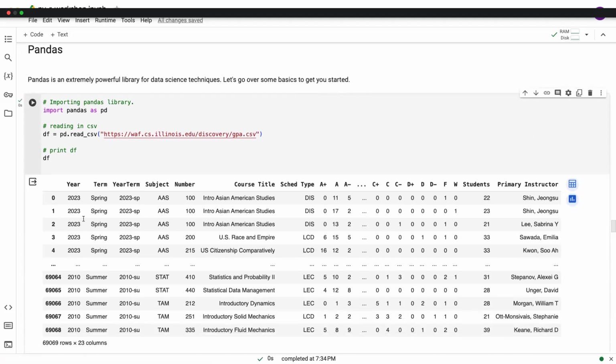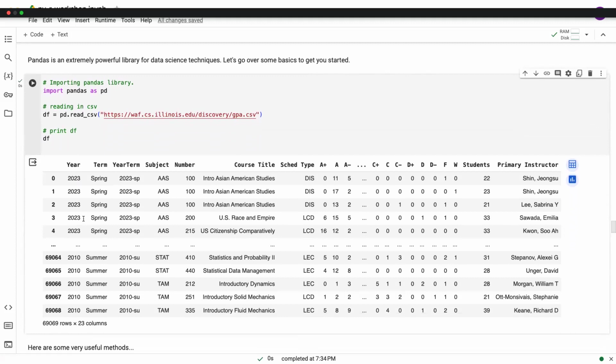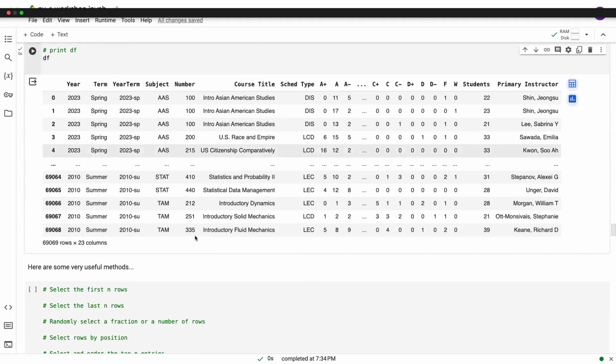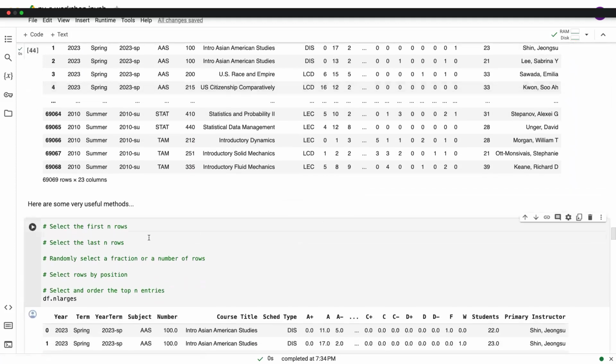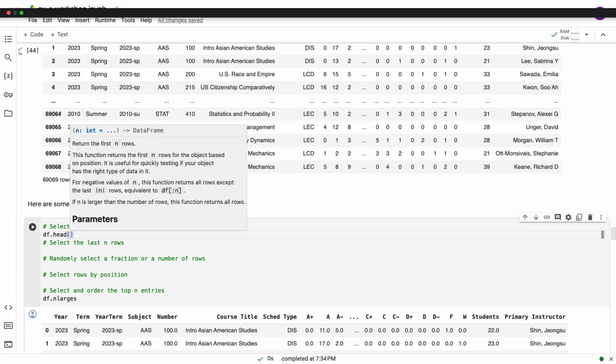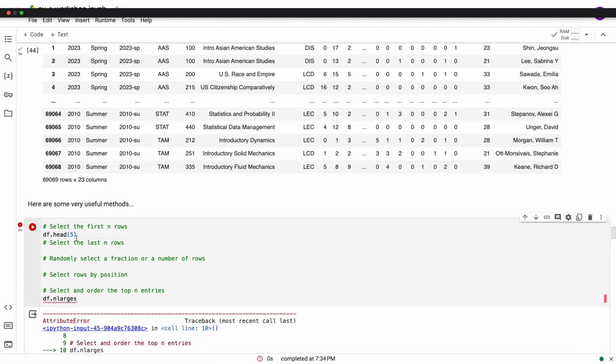So this here is the data set that many of you probably use to see the quality of teachers for each course, or how easy certain humanities classes are when you're registering for classes. So in pandas, you have a bunch of different methods that are going to be super useful to start exploring your data set and make some initial observations. So you could check out the first however many rows just by doing df.head, oops, n equals 5.